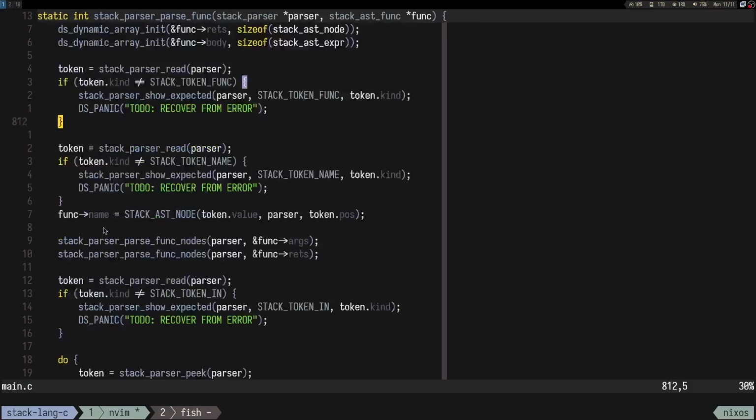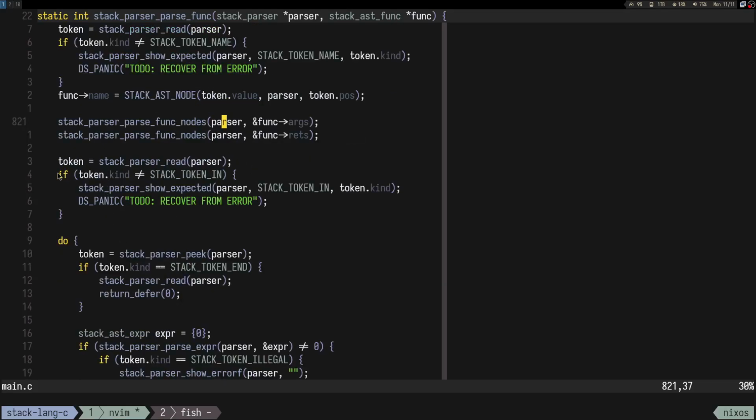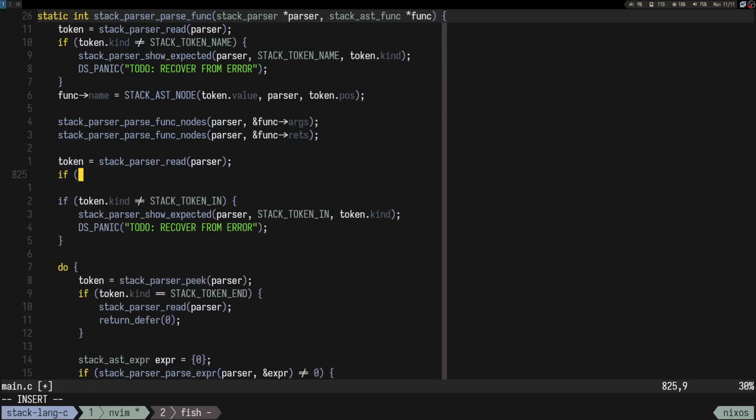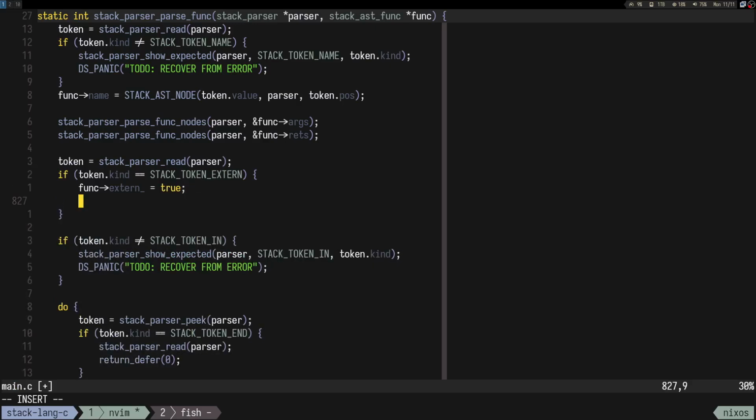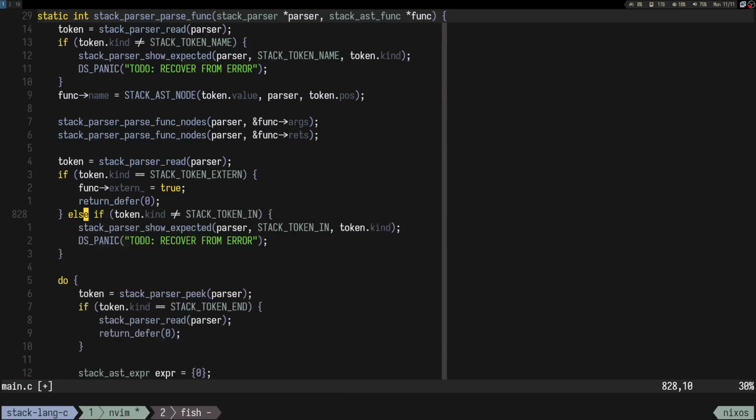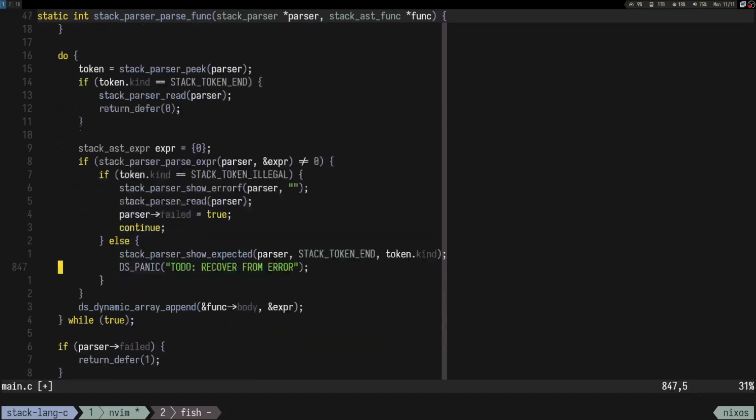what we want to do is to parse the function nodes, so the arguments and return values. And here we look for the in keyword. But again, there are two cases, or I guess three cases. If we have stack token extern, we are gonna do something like function extern is equal to true and return early. Then else if the token is in, we are gonna do the do while loop.